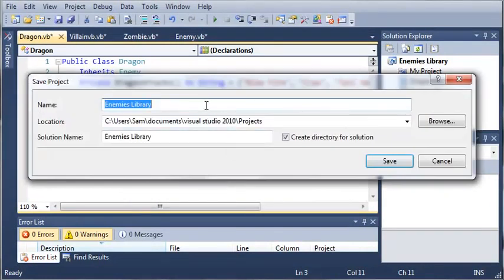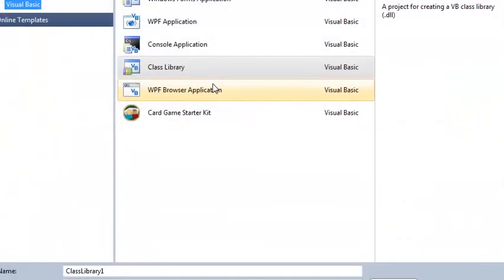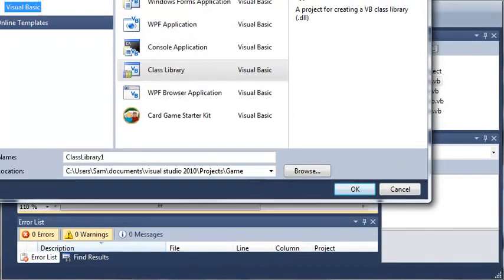So let's go ahead and save this. Let's save the project as game. Go ahead and save that. Okay, so now it opens up our add new project dialog.